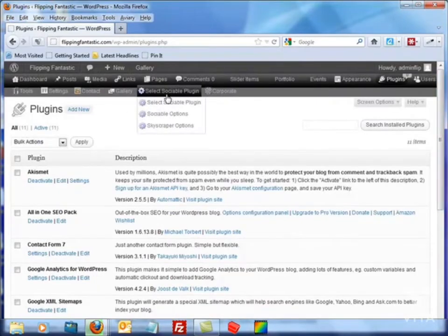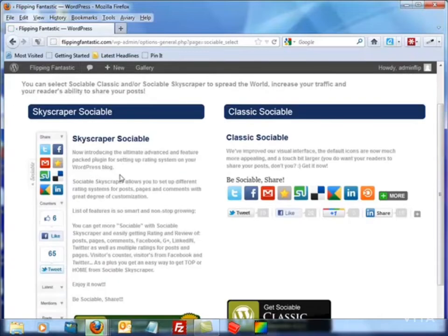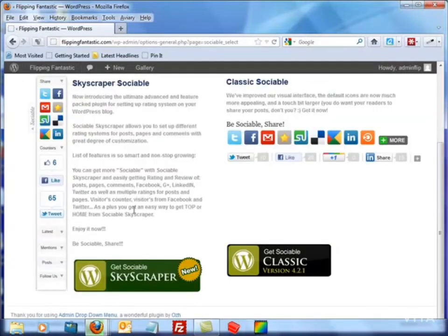Once you activate this plugin, you're going to have a link in your dashboard. Select Sociable Plugin. That's the first thing we have to do. We get two choices. We can have a skyscraper or the regular classic Sociable. Look how cool the skyscraper is. That's brand new. I'm going to keep it very simple right now. We're going to get the classic version.